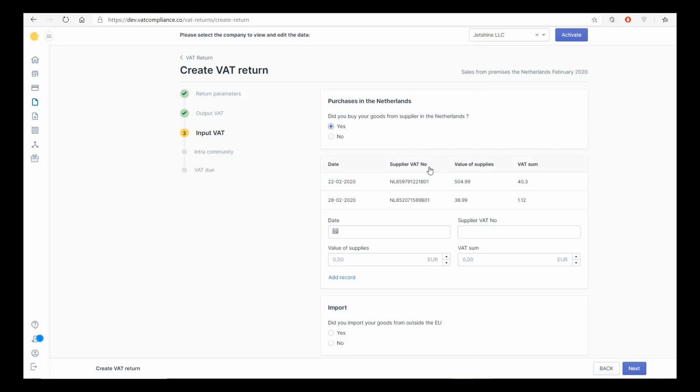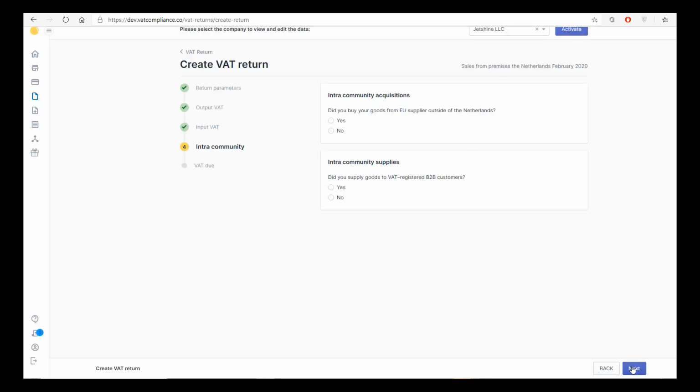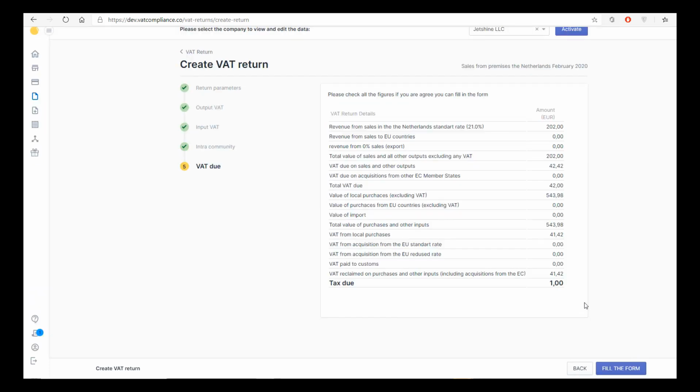Now, let's continue to the last and final section of our VAT return and check what we have in that section. We could see that in the beginning, we had our VAT due on sales and other outputs as €42.42. The system rounded it to €42. After we added our incoming invoice for the Netherlands, we can see that this amount of the incoming invoices was €41.42. After they had been added, this sum was deducted from our VAT return, meaning that now we only have to pay €1 as our VAT due.